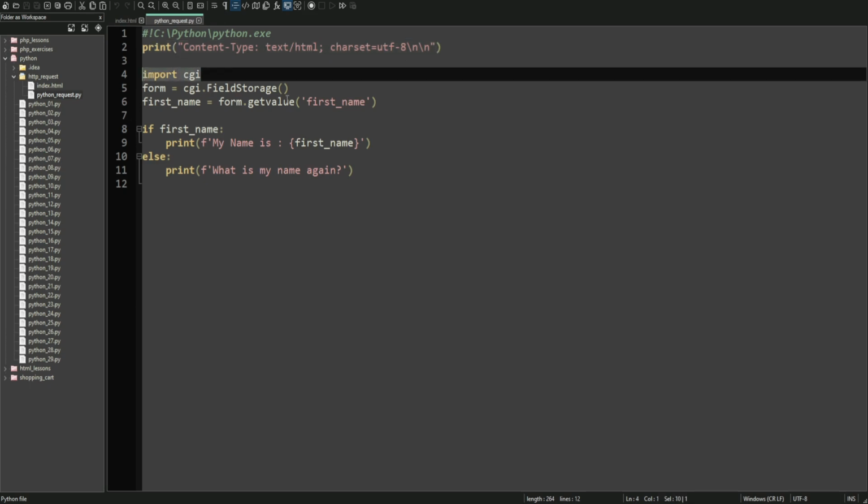Then we have here CGI. CGI basically is a built-in module of Python. If it's not built in, you can install it using PyCharm if you're using PyCharm, or otherwise you can use pip. I won't be showing you guys how to install CGI using pip, because when I tried it out, it already comes pre-installed. Once you download Python, the CGI module is automatically installed.